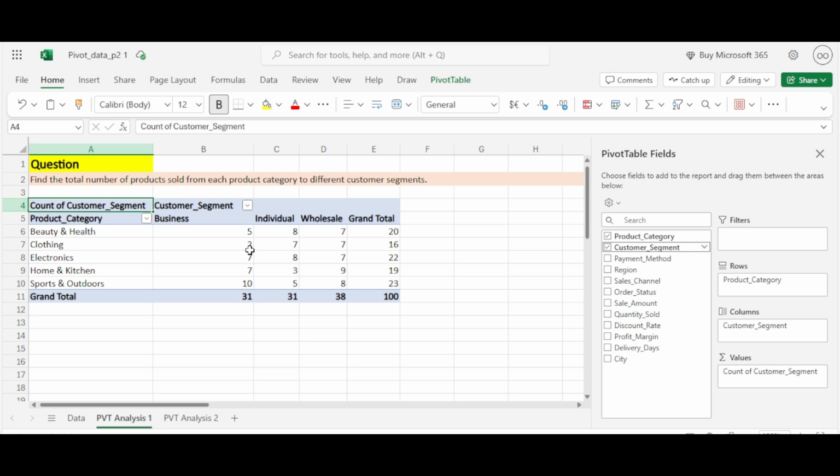So this is how you can use the pivot table to perform any cross tabulation analysis for two categorical variables. That is for analysis that doesn't have to do with numbers, that are just text. So that is how you can do that.